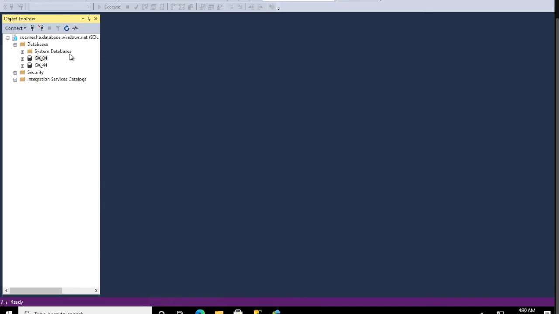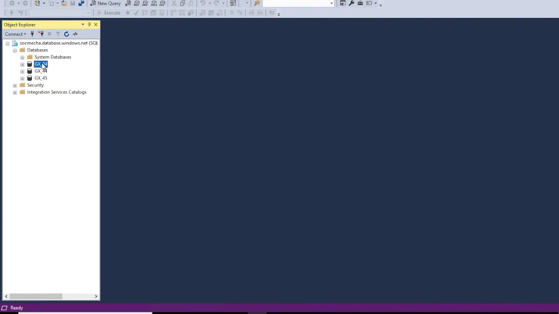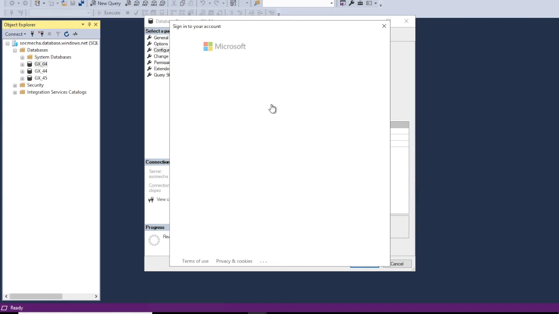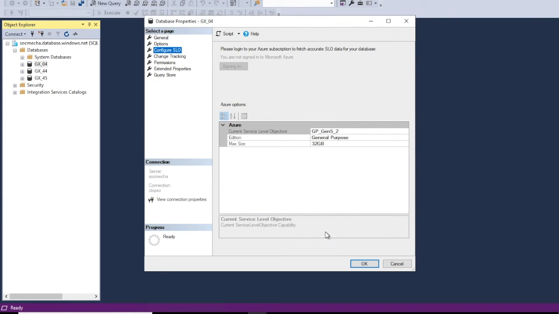So here it is. We're now connected to the SOCMecha server, where we have created the GX45 database, which was successful. And now from here we can change. The purpose of connecting through the SSMS is to show you that we can change the SLO in a graphical way, in a standard way. Sorry about that, I need to connect.